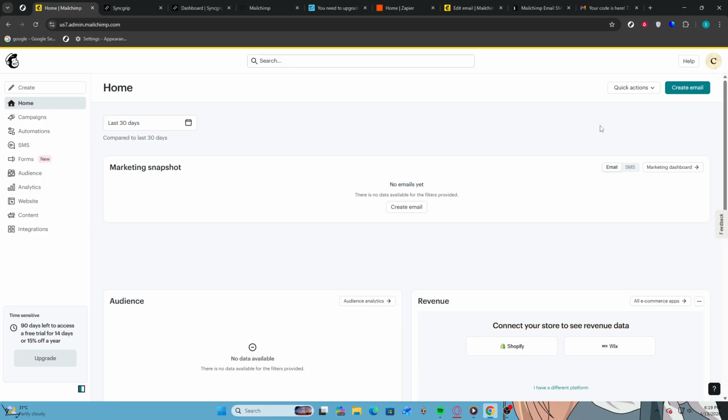Open your preferred web browser and enter the Mailchimp URL in the address bar. Once the homepage loads, ensure you are logged into your account. If prompted, enter your credentials and click Login to access your dashboard.